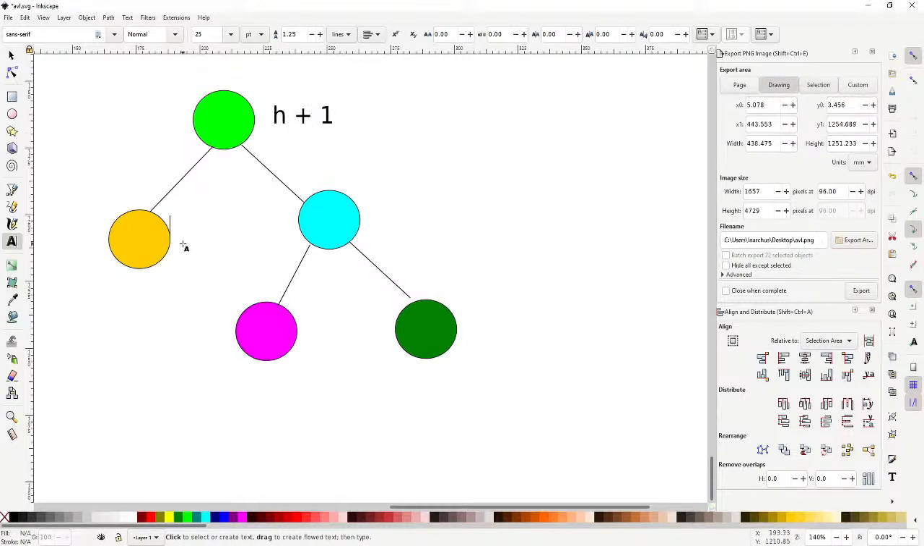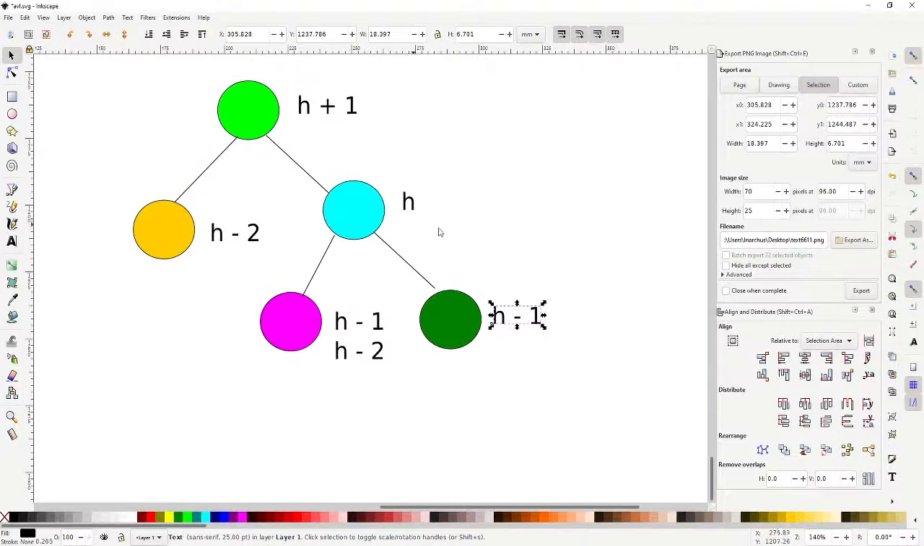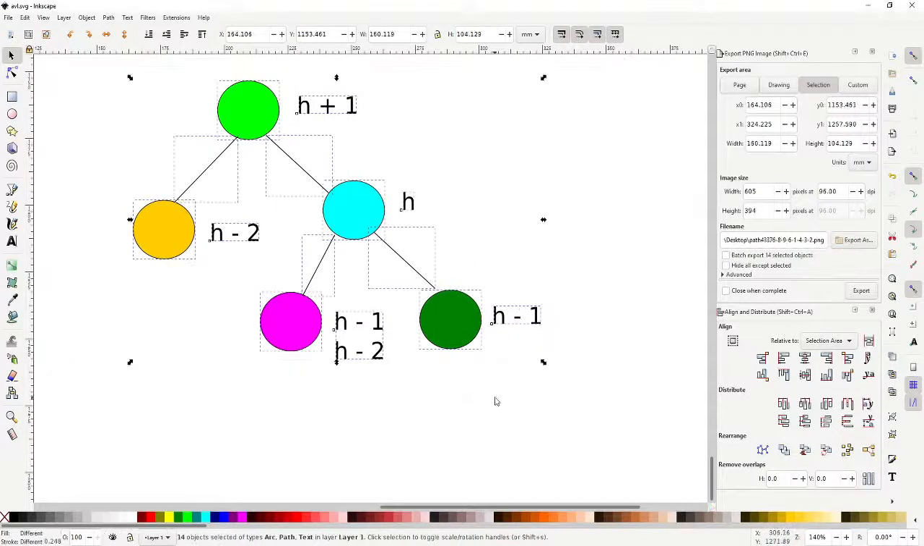I'm going to save this now, because the height thing was a little bit unstable and it crashed like twice. So this will be height h minus 2. This will be height h. This will be either height h minus 1 or h minus 2, we don't know. And this will be height h minus 1. The only rule is that this one is either heavier or equal. Now, again, I'll save it and then let's try to do the rotation.